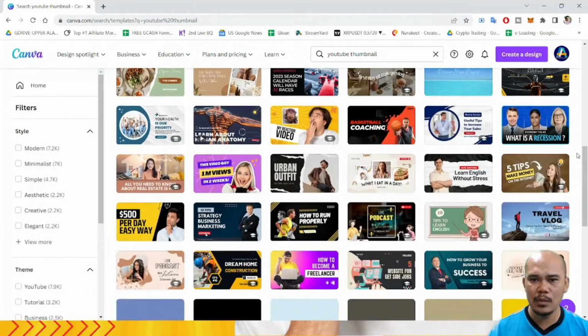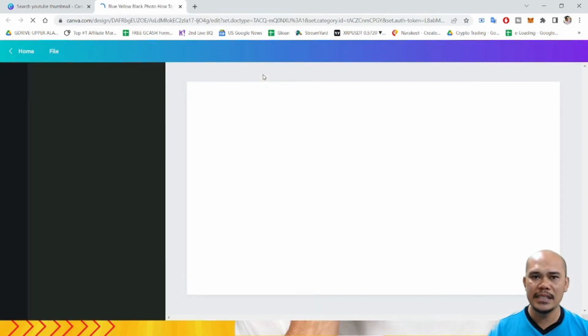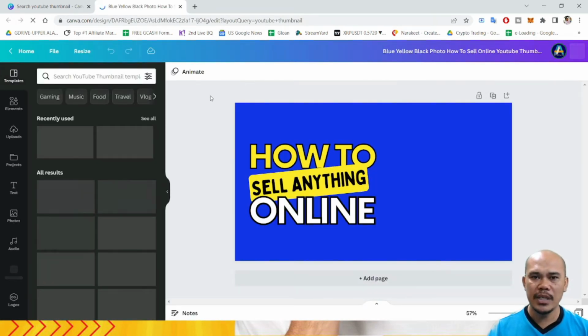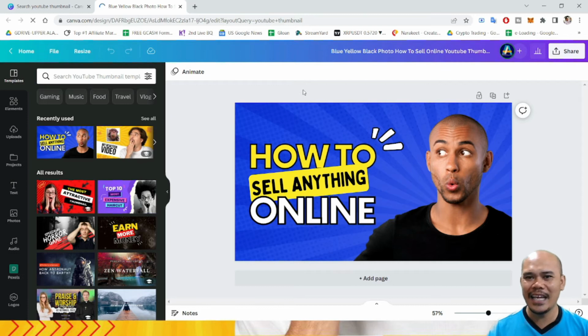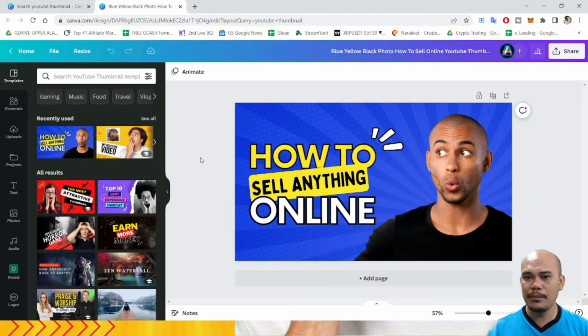For example, I have here something to sell online: how to sell anything online. I will just use this one. I think this one is more attractive for me because, firstly, I like blue. And also it's free. I found these templates for free, and I can do whatever I like with these templates, and I can share it. This one is shareable actually.